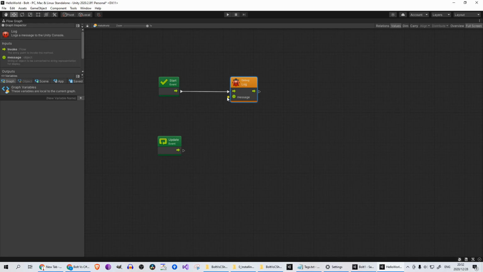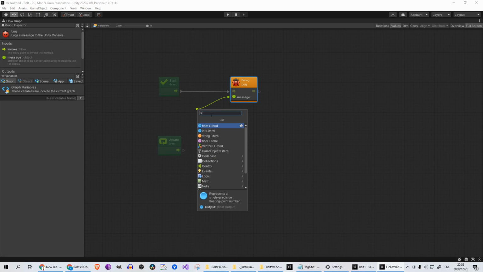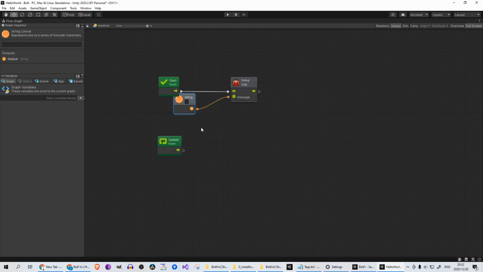In the meantime, you can click on this little dot. It's expecting a message to be passed in, and we can pass it in by simply clicking on the dot. I'm going to drag it to the left and choose string literal. You'll see another window pop up here, and there's a little box that you can type in, and I'm going to type in hello space world exclamation mark.